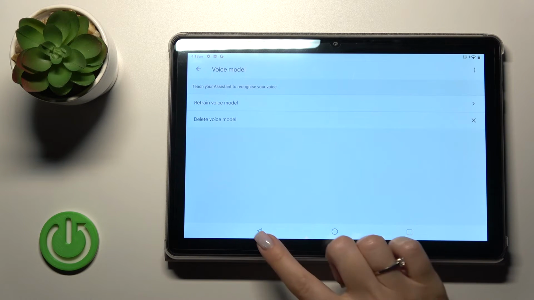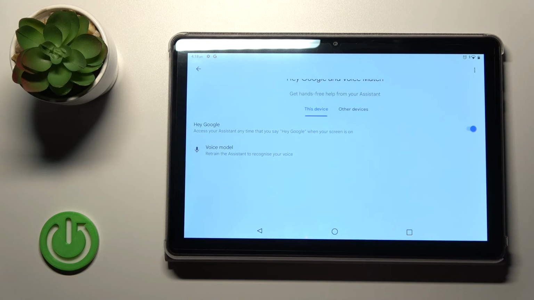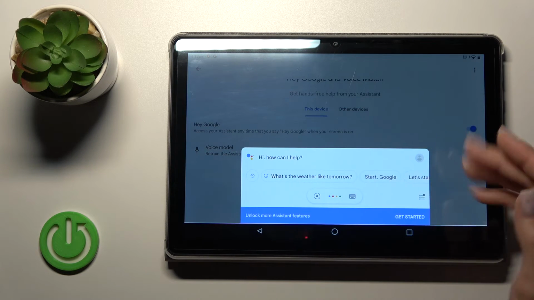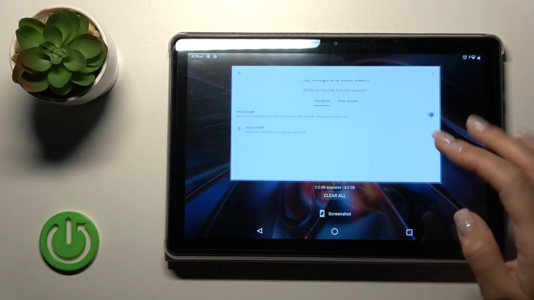Now just tap here to finish on the lower right corner. And now when I say just okay Google or hey Google, we can see that this feature is activated successfully.